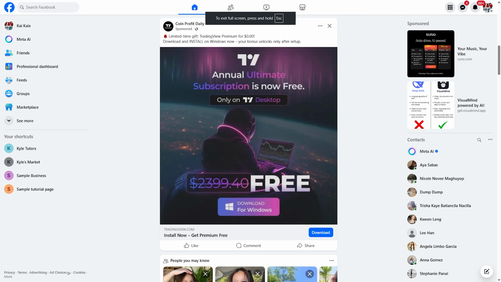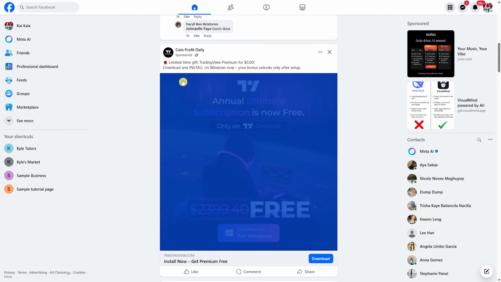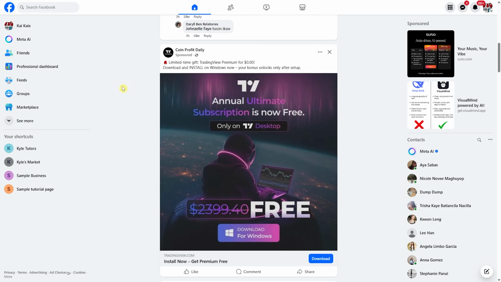In today's video, I'll show you how you'd be able to sell on Facebook Marketplace. So let's get started. So first of all, you want to go here into Facebook, log in to your account, and then just simply click here on the Marketplace icon on the left menu.